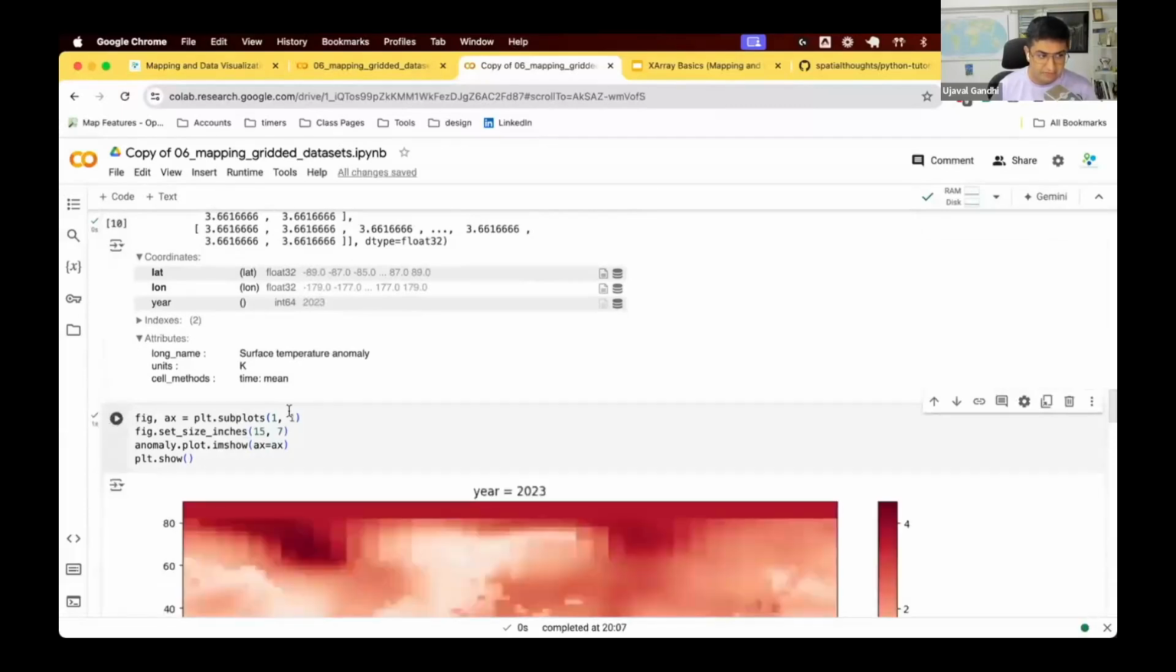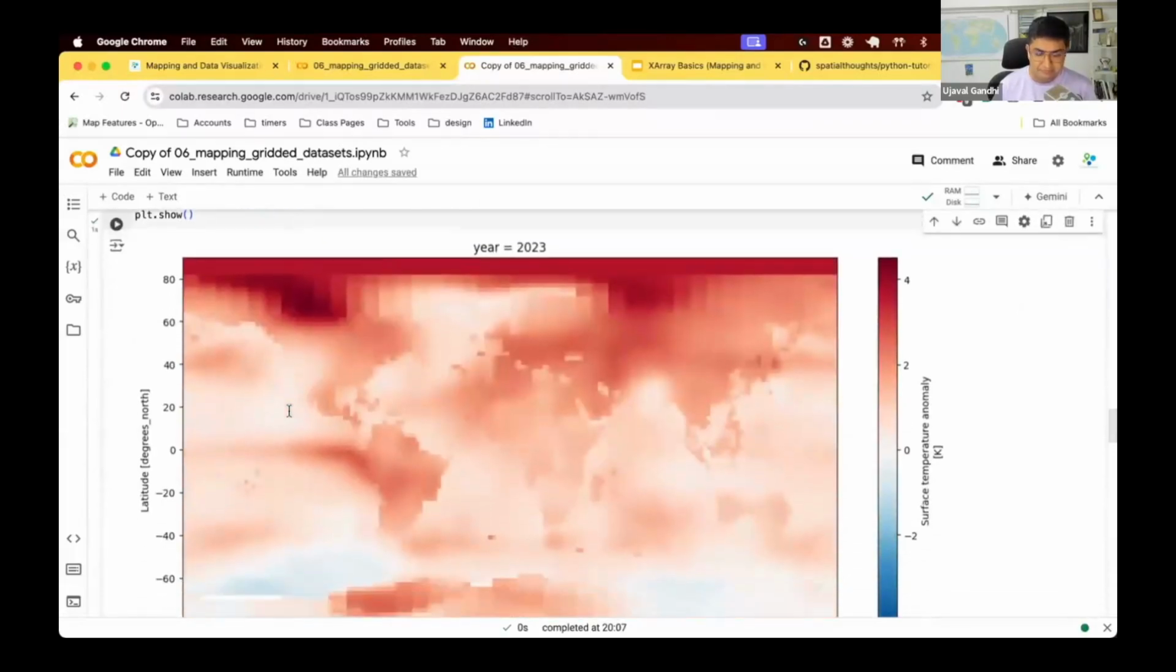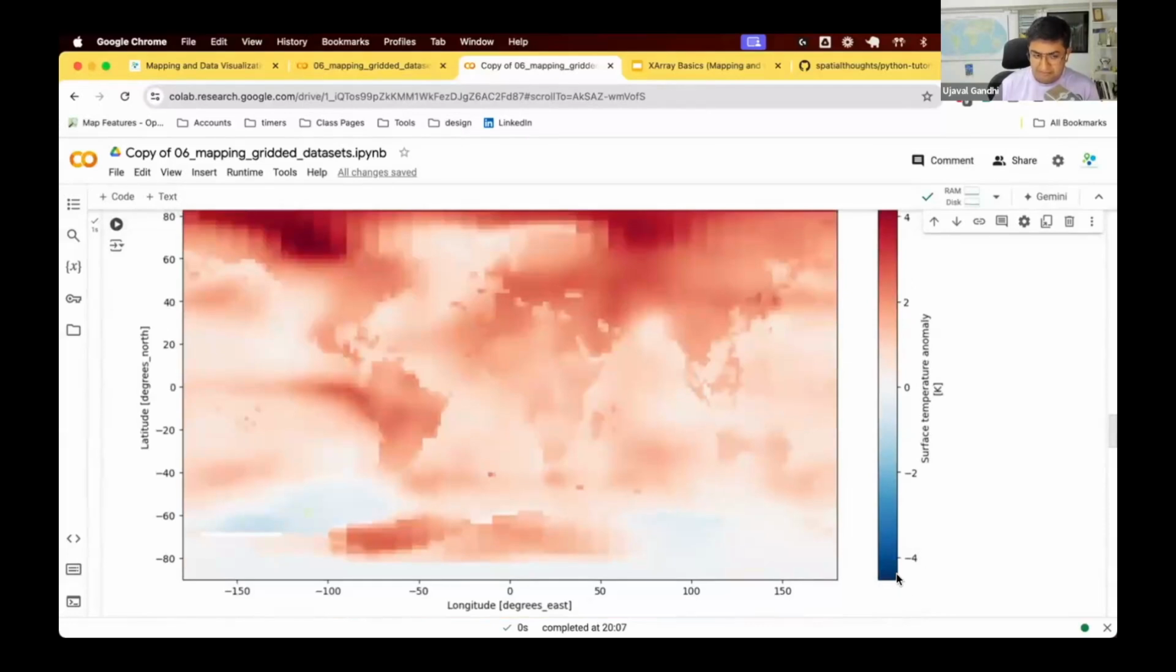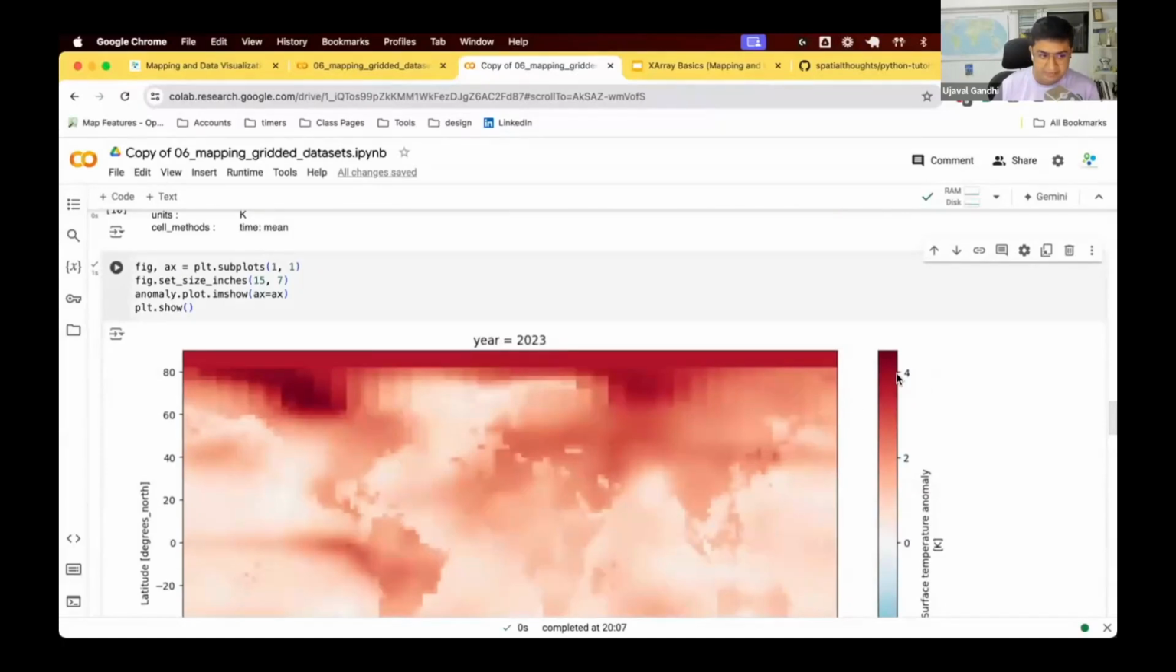Let's see what the default visualization looks like. This is what the data looks like. You can kind of make out the continents and the regions. You can see the polar regions were much hotter than usual in 2023. You get a color bar which says this data has anomaly from -4 degrees to +4 degrees.